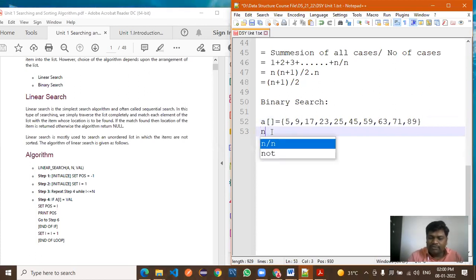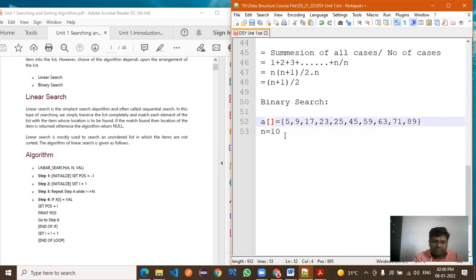What is the value of n? 1, 2, 3, 4, 5, 6, 7, 8, 9, and 10. 10 is there.